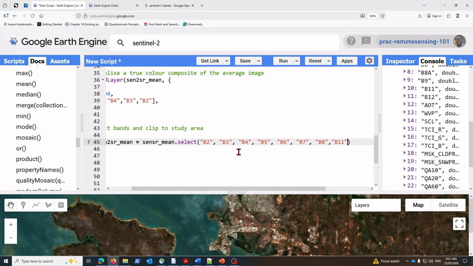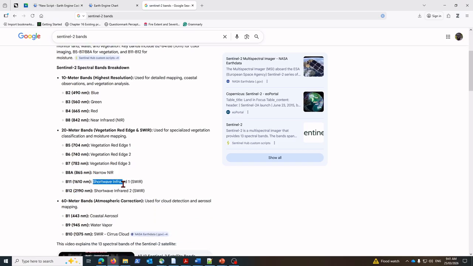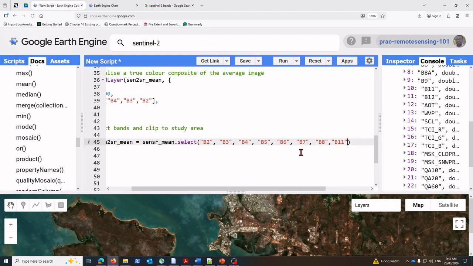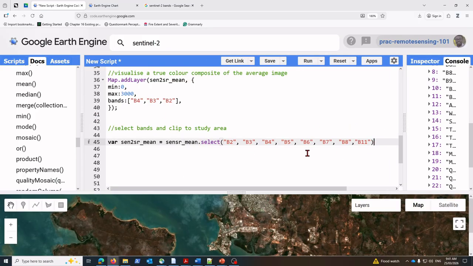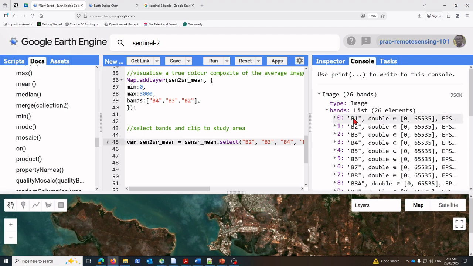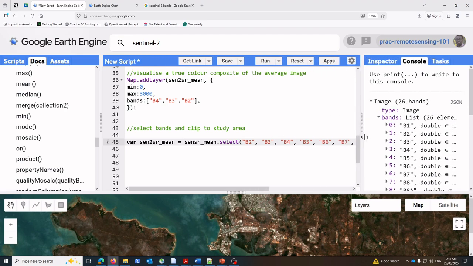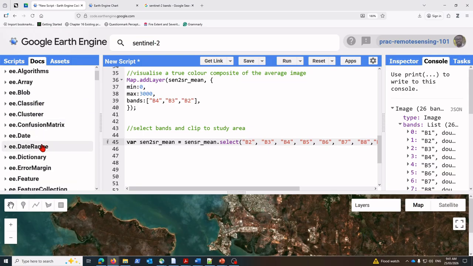It helps you to know which of the bands. If you want B11, what is B11? B11 is a shortwave infrared one. So that is what we've selected. We selected the relevant bands, and then, the first method was to select, and the second method is to clip. So we're going to clip, and again, these are methods for our data type, which is an image. So these are methods that you can find under ee.Image.